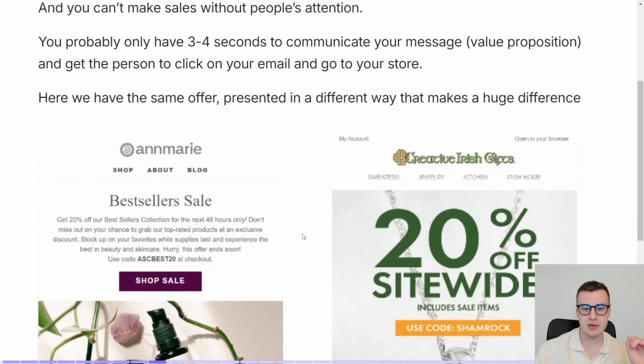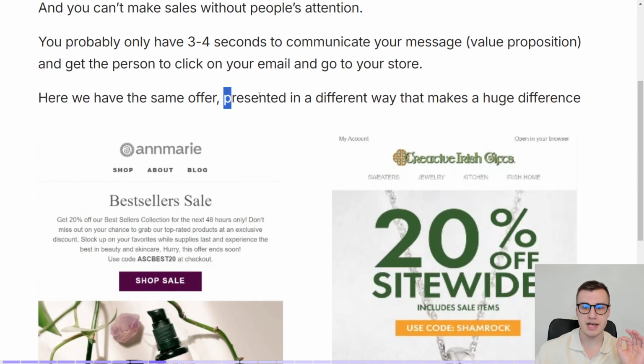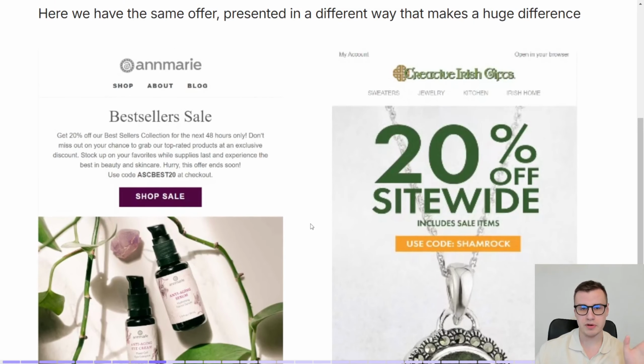So here we have the same offer. In both of these emails it's 20% off site-wide, I believe, but presented in a different way that makes a huge difference. When I'm opening my email, I'm just looking at the first section, and from there I will decide if I want to scroll down or just leave, right? It's probably a split second for most people.